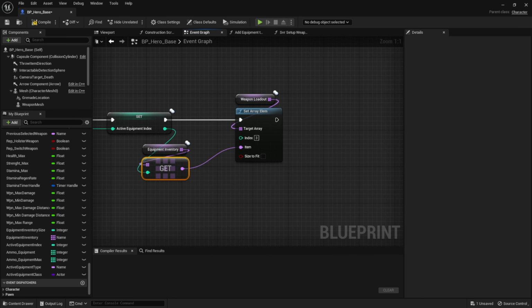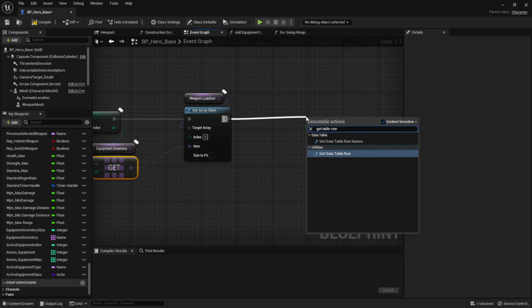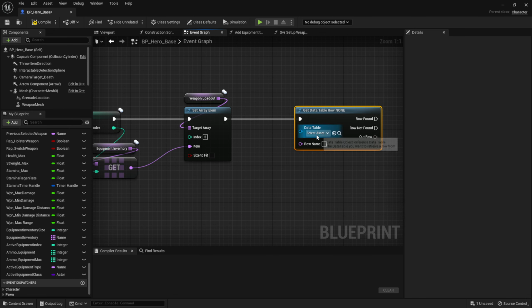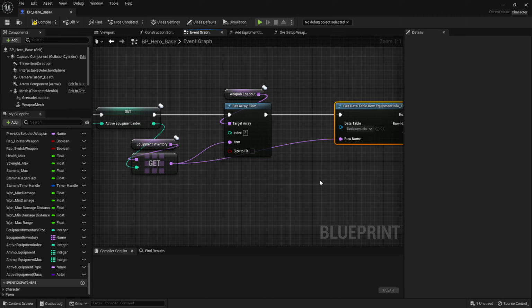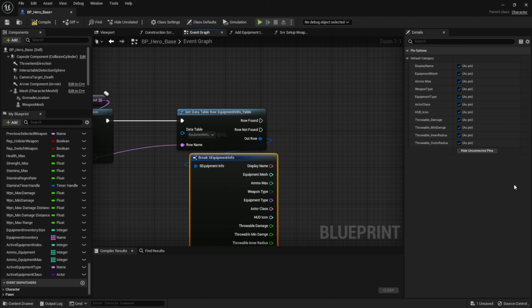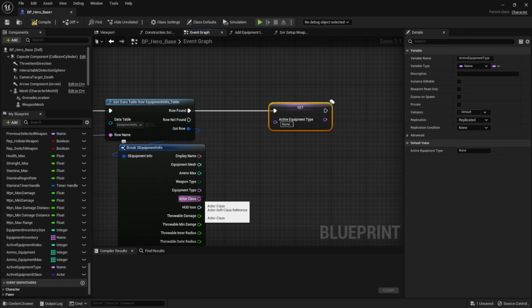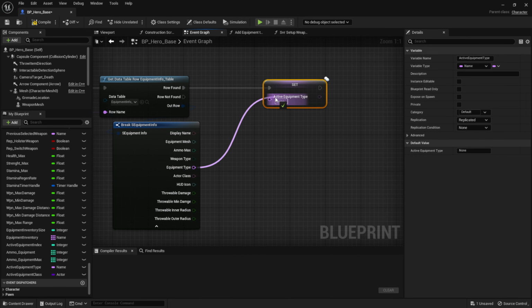And then we want to make sure that we grab some info from the data table again. So we're going to get a table row. And we're going to get it from our equipment info table. And then we want to plug in the row name from our equipment inventory over here. Grab the structure and let's break it. And now we can set some variables. So first let's grab our active equipment type. And we're going to simply plug it in over here, and we should have that in here. So we can simply grab it from the structure and store it.